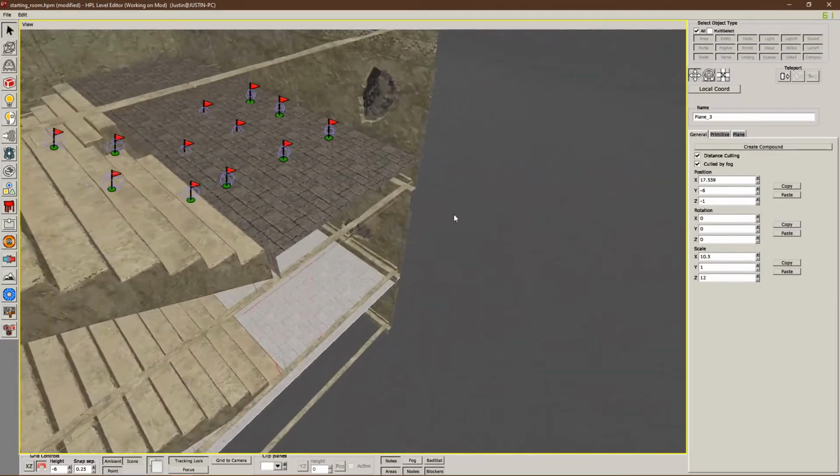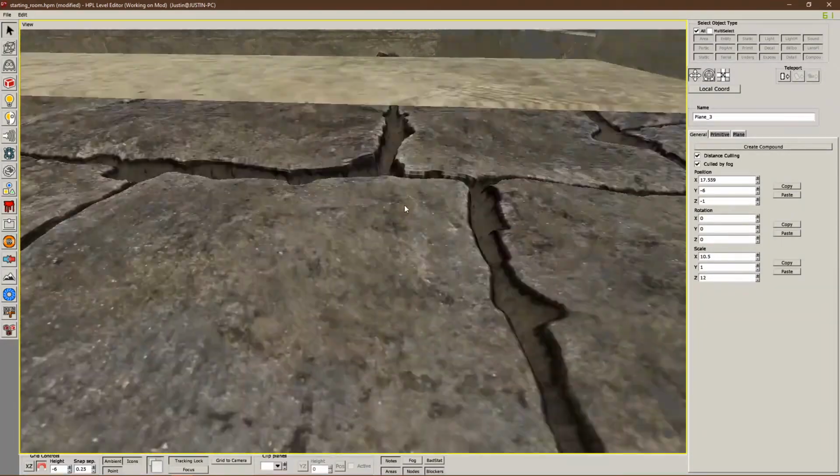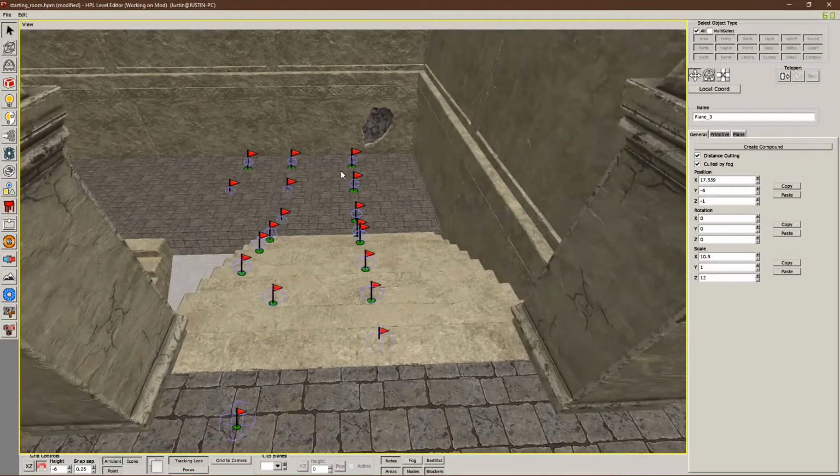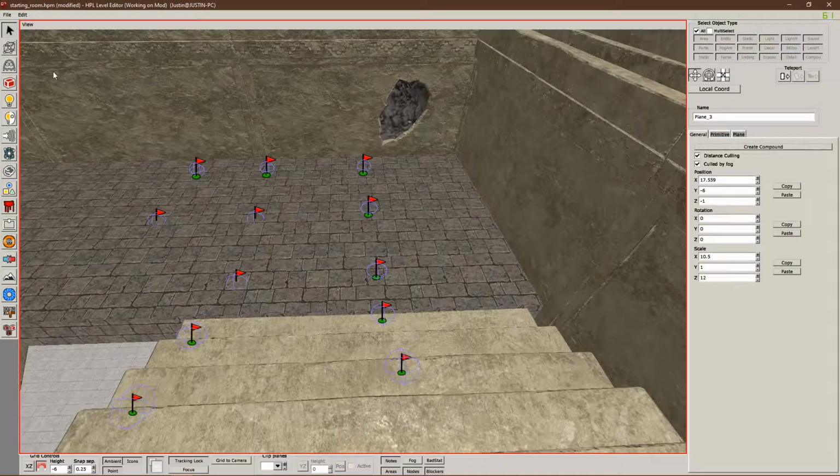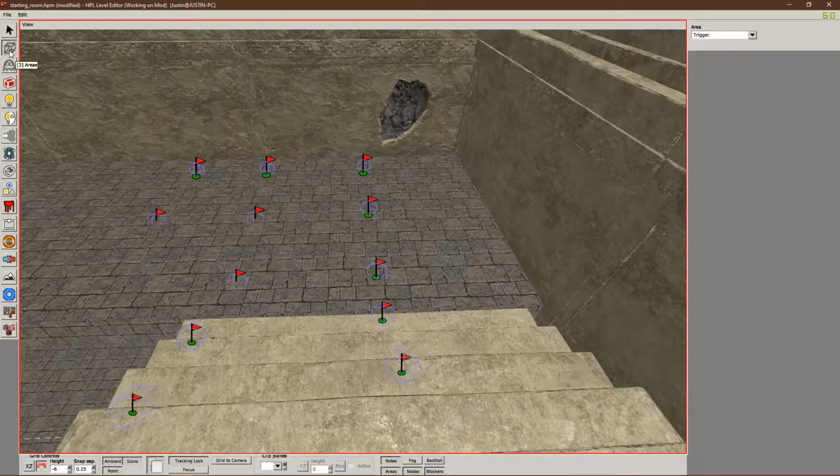Now we're going to have to put a few areas to identify them as the holes. The way we do that is we go into the areas here, the second one from the top. We're going to drop down, and you're going to look for, I think it's called, Ghoul Hole here.